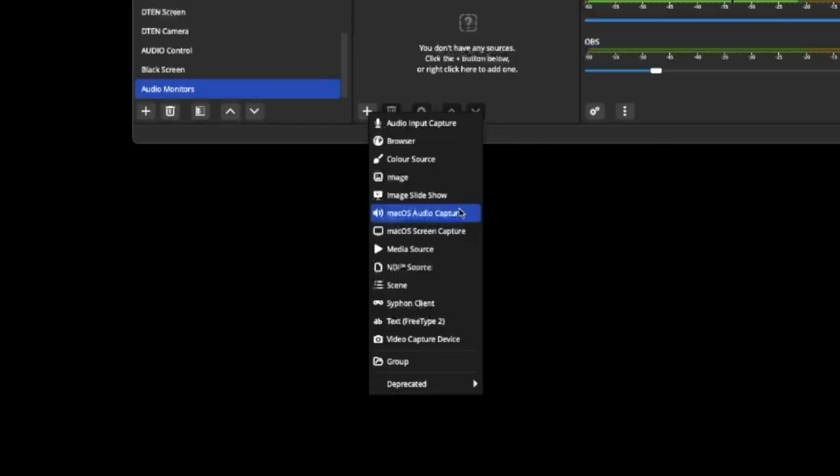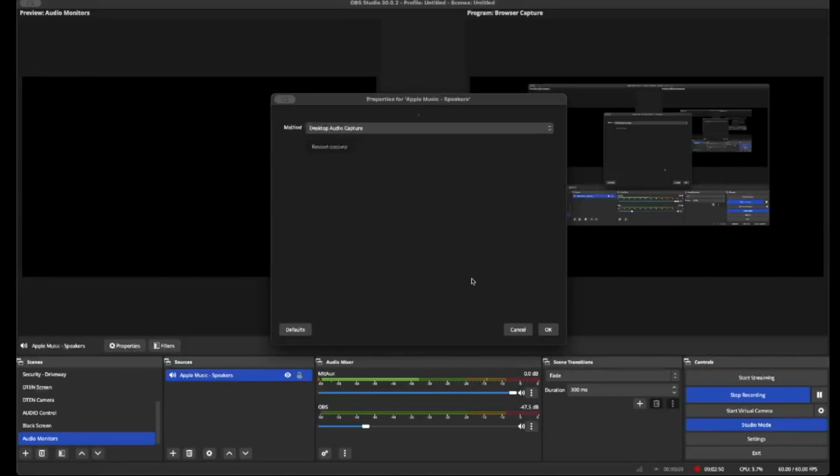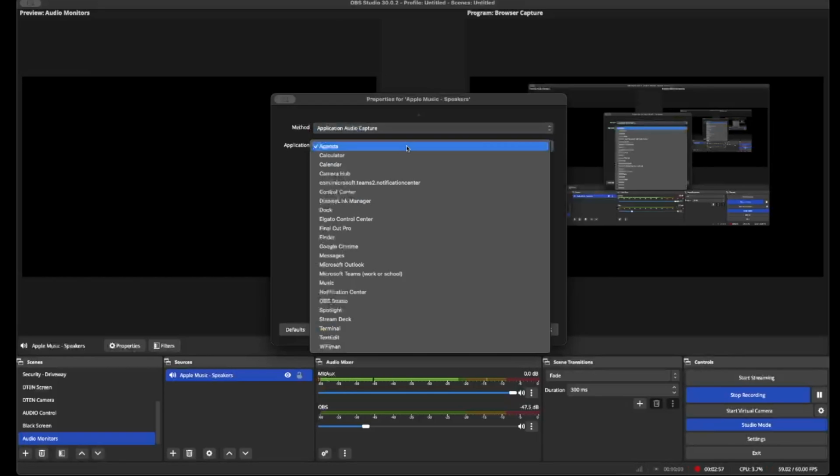So the first one we're going to do is Mac OS audio capture. And essentially what we're going to do here is we're going to name it Apple Music - speakers. You can see I've done this before, so there's already some existing here. Go ahead and say OK. And what we want to do is we want to change this to application audio capture. And when we open up the applications, we're going to see all of the applications on our Mac that have made any noise since the computer's booted up.